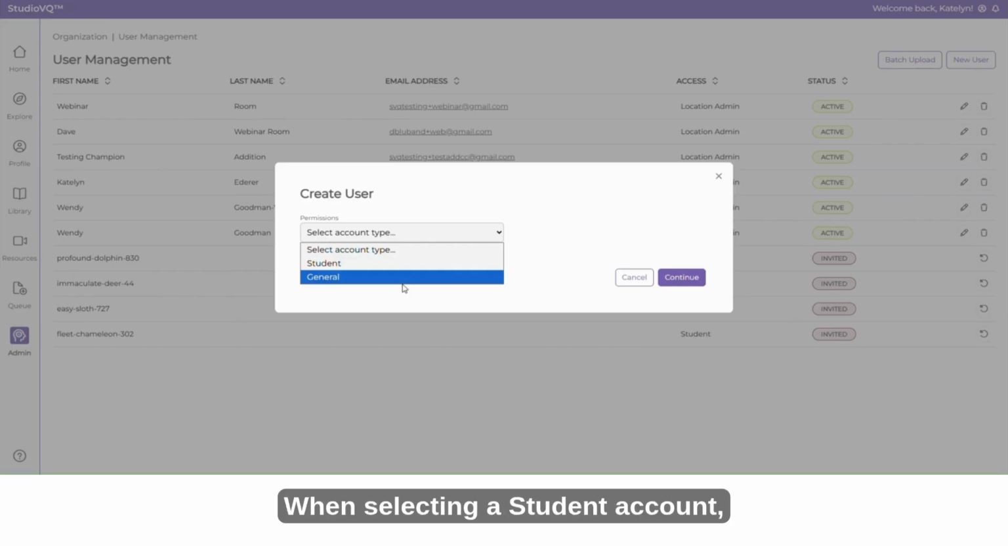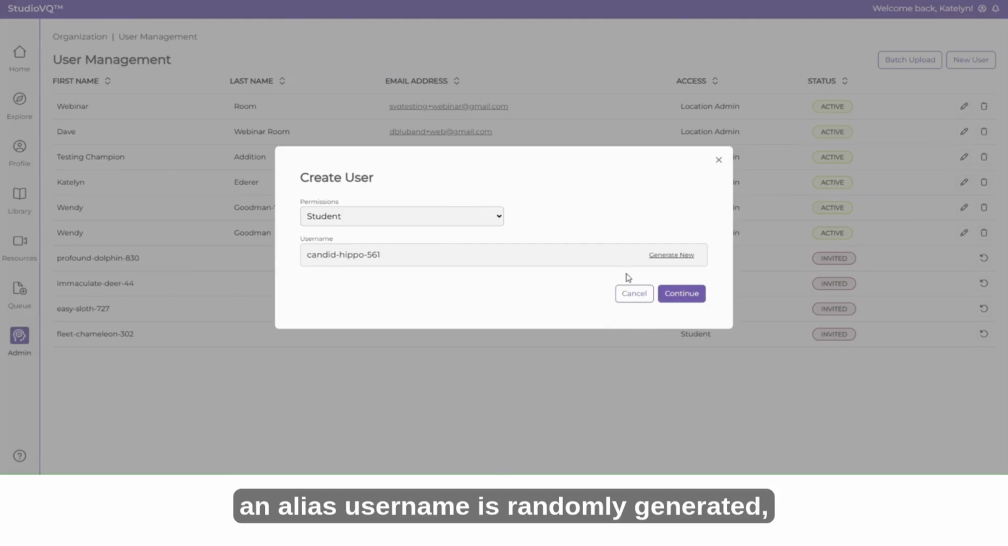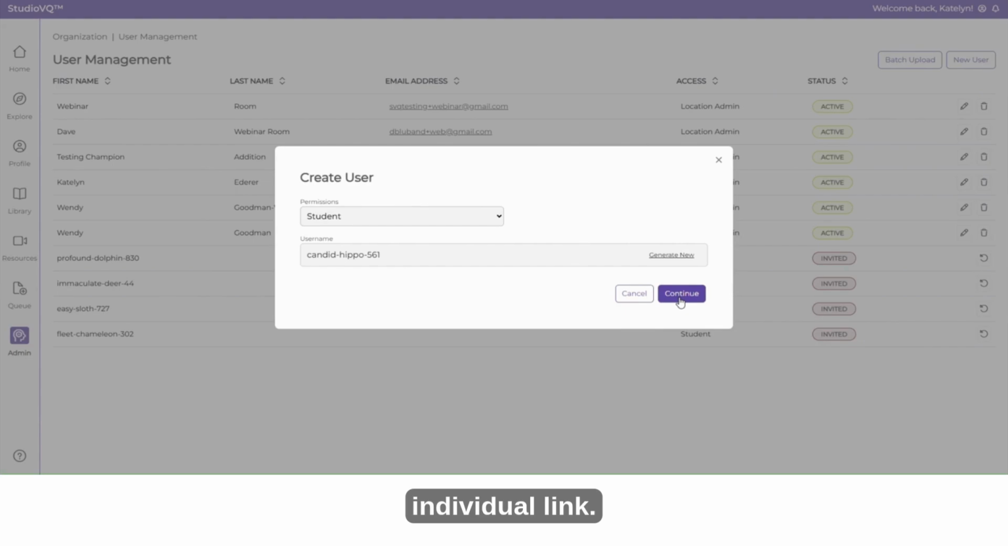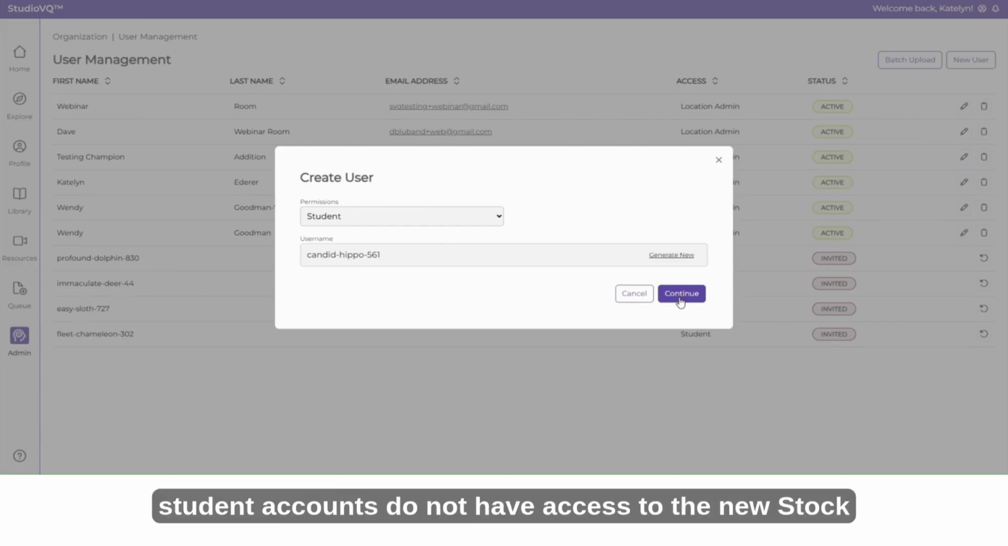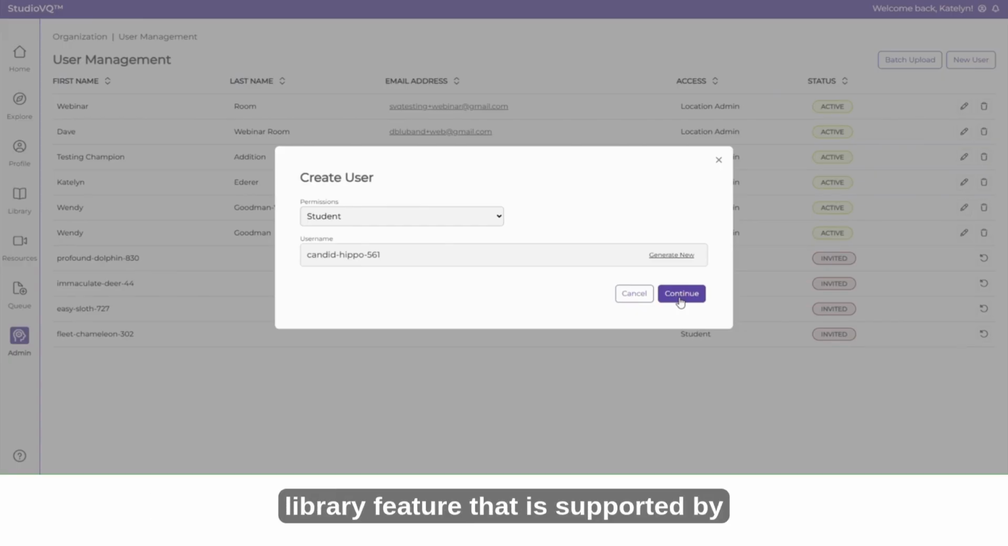When selecting a student account, an alias username is randomly generated, and you are then able to invite a new student account individually by copying and sharing the individual link. To invite multiple students, you must repeat these steps. To further protect students, student accounts do not have access to the new stock library feature that is supported by Unsplash.